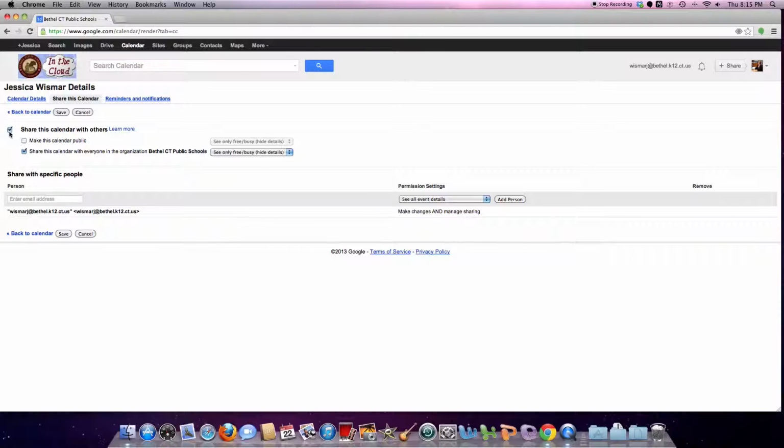We are defaulted to share our calendars with others, which means this option is chosen: share this calendar with everyone in the organization. If you choose to make it completely public, that means that people outside our domain can also see it. But people within the organization can see it if this option is checked. Our default is so that everyone can see the event details, meaning they can see what you're doing during those blocks of time, just on that calendar that is under your name.